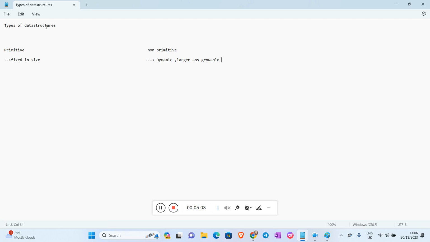Now for the examples, if you have built any applications, you will have come across string, integer, boolean, and float, right? These are the particular types of data you will come across.